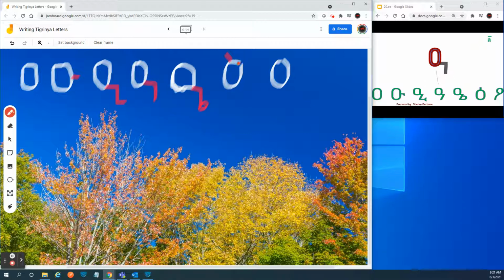Add just add this line here, and O, a kind of slanted line from this. So the way we write is A, U, E, A, E, L, O.